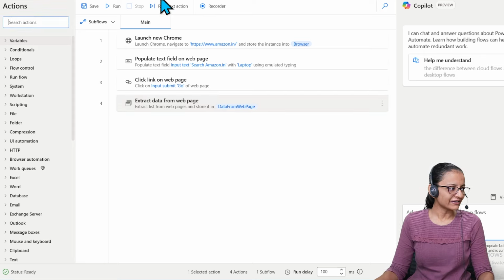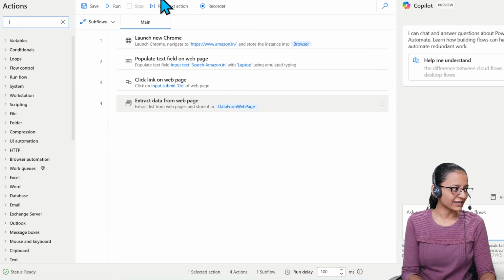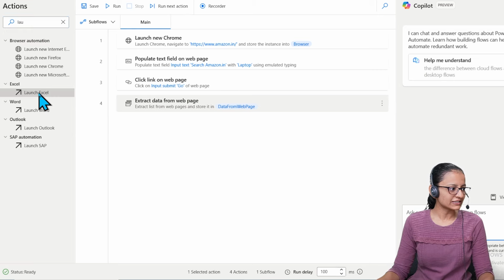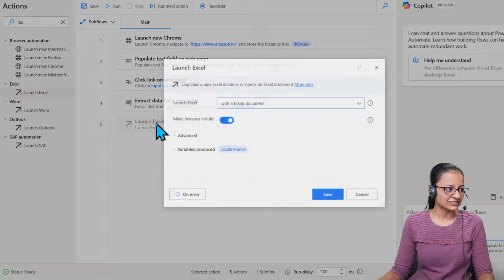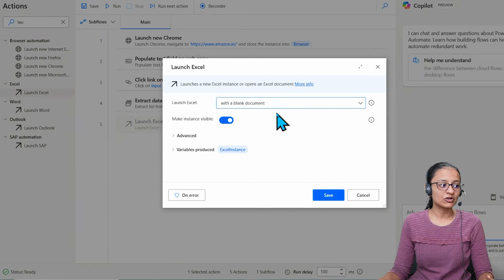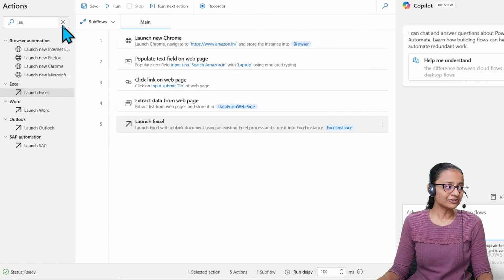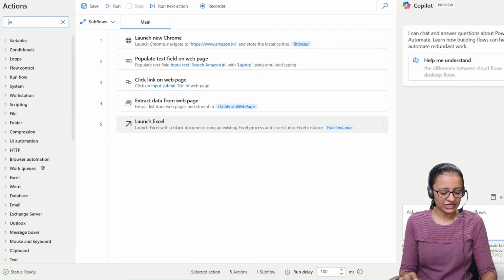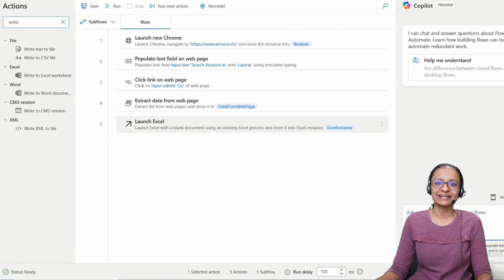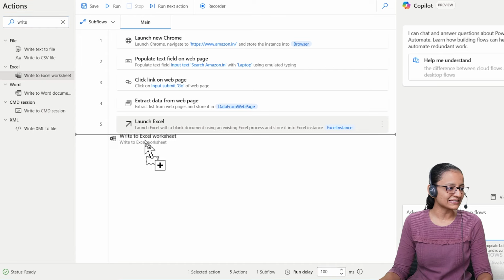So for that I will search launch Excel. Okay, so here you will see that the launch Excel action is there, and it will launch the blank document or blank spreadsheet, not document. Click on save. After that you need to take one more action which will write data inside the Excel file. So for that you need to write Excel worksheet.